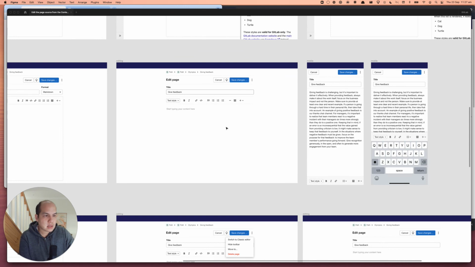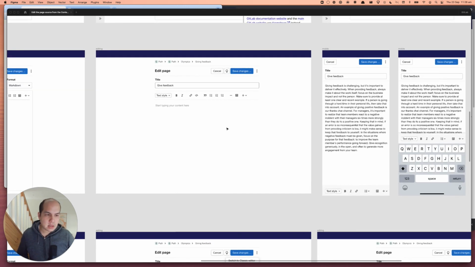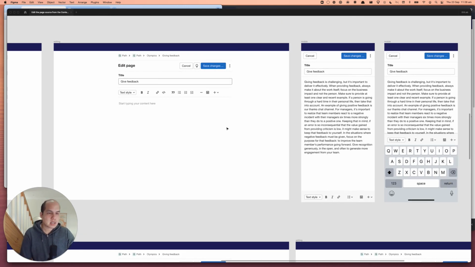It gives us an opportunity to toggle between the two views and experiment with other ideas we have.